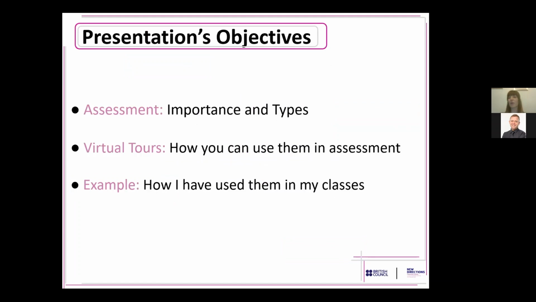First of all, I'm going to talk to you about assessment a little bit, how important it is and how we can use alternative assessment techniques in our online classes and face-to-face classes. Then I will show you some alternative materials that we can use, like virtual tours, in order to assess our students and make our assessment more interesting and engaging for them. Of course, I will show you some examples of how I have used them throughout my classes, and I hope that you find them interesting and useful for your classes too.